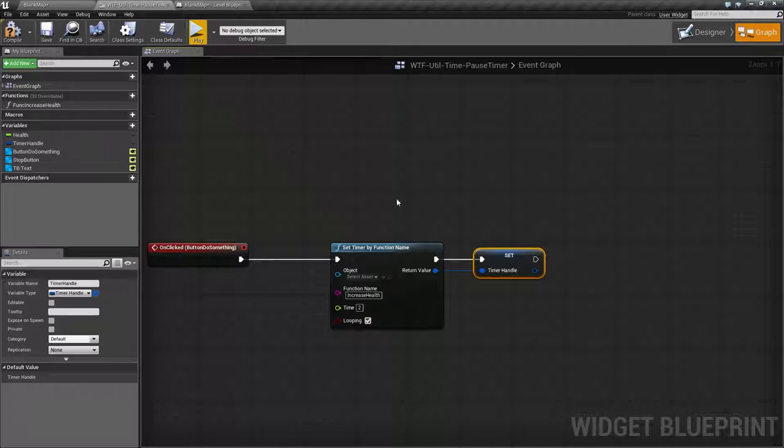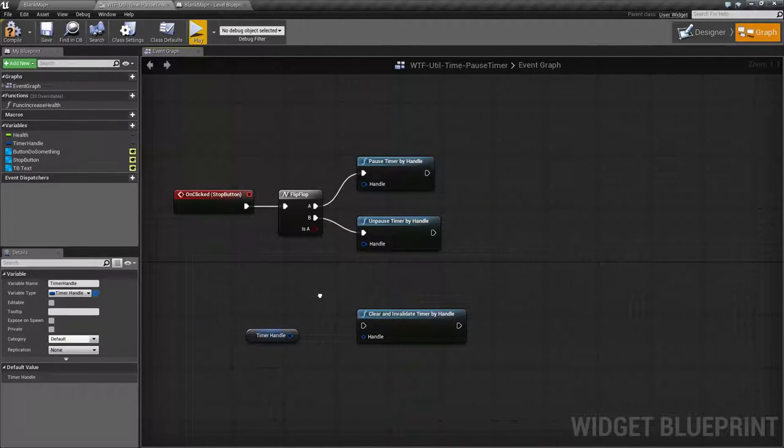Now, let's say I want to make it where it's only going to happen when they're out of combat. I want this to be passive. So when they go into combat, I want to go ahead and pause it. And when they get out, I want to unpause it.